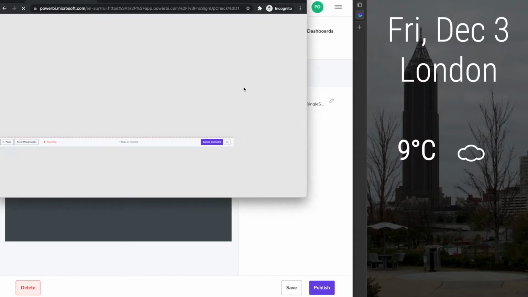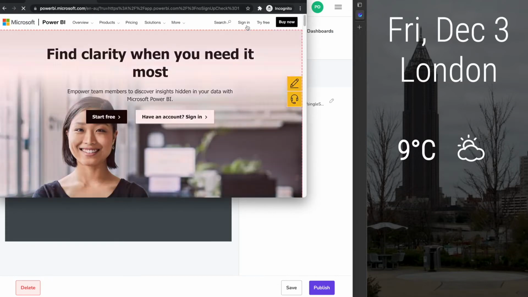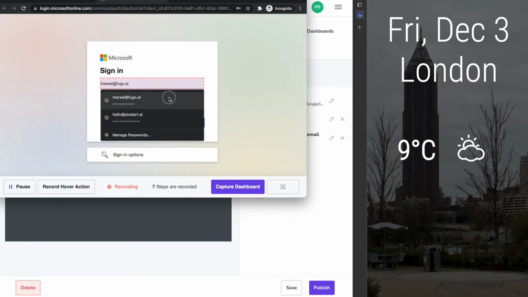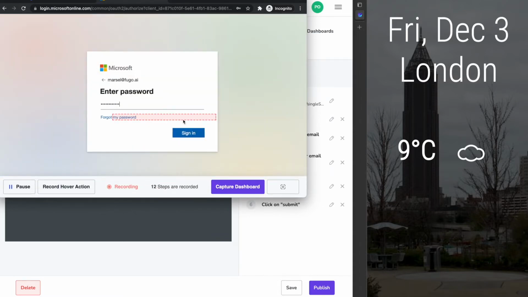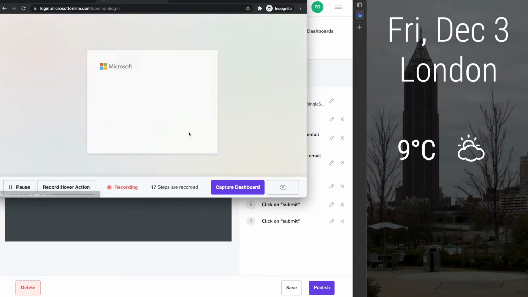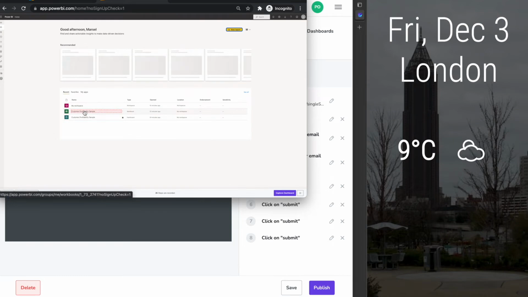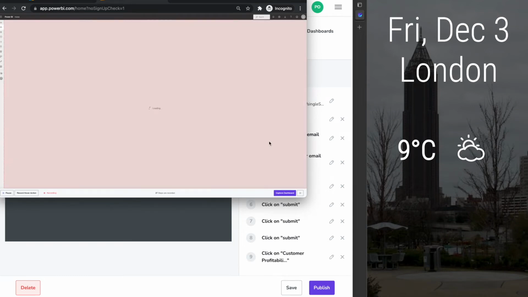This will bring up Power BI web page in Fugo Step Recorder. Log in with your username and password, then choose and open the dashboard you want to display. Click Capture Dashboard on the selected dashboard to complete the step recording process.